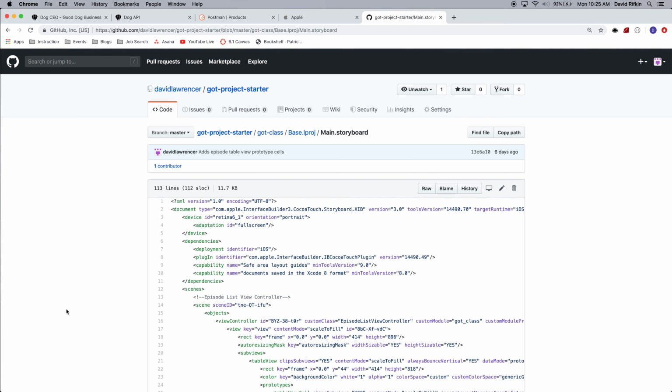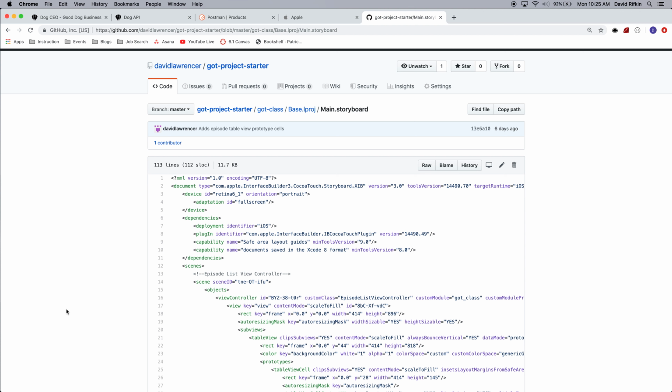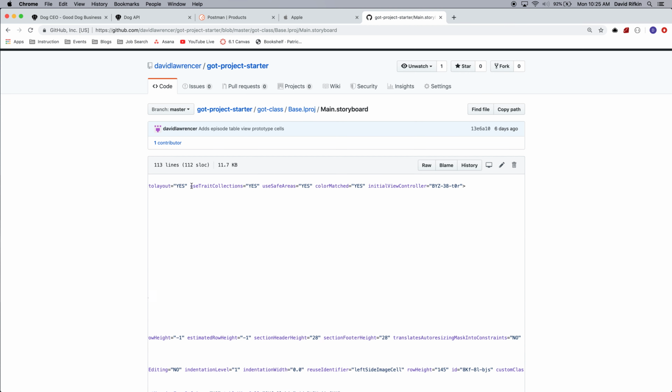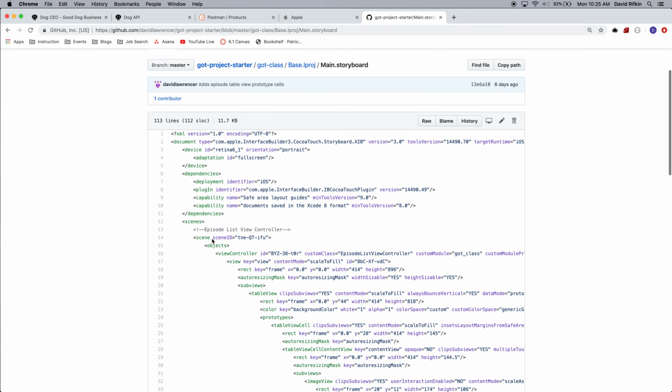Base.lproj, main.storyboard. Oh, the storyboard isn't written in a language called storyboard. It's actually in a markup. Your storyboard is written in this language that has these tags you're going to have to get used to, right? This is the scene. This is a view controller. These are tags that are created behind the scenes for you.